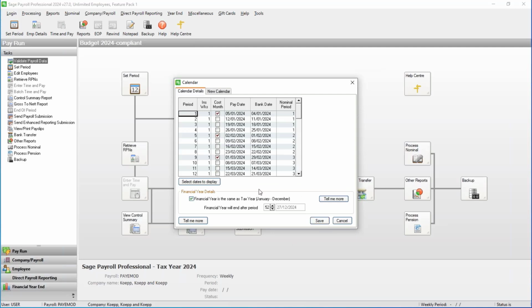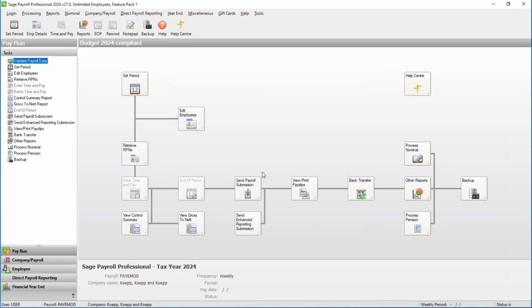So it's listing all of my Friday pay dates. I've got my bank date, which is the day before. And if I scroll right to the end, I'm going to have 52 periods in 2024. So if I'm happy with these dates, I would click on save, and that will create my calendar. So that's a weekly example. I'm just going to cancel out.